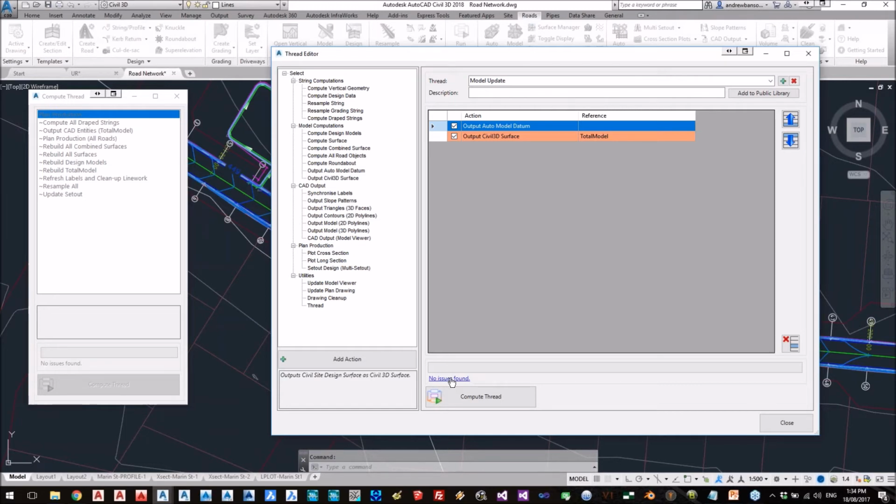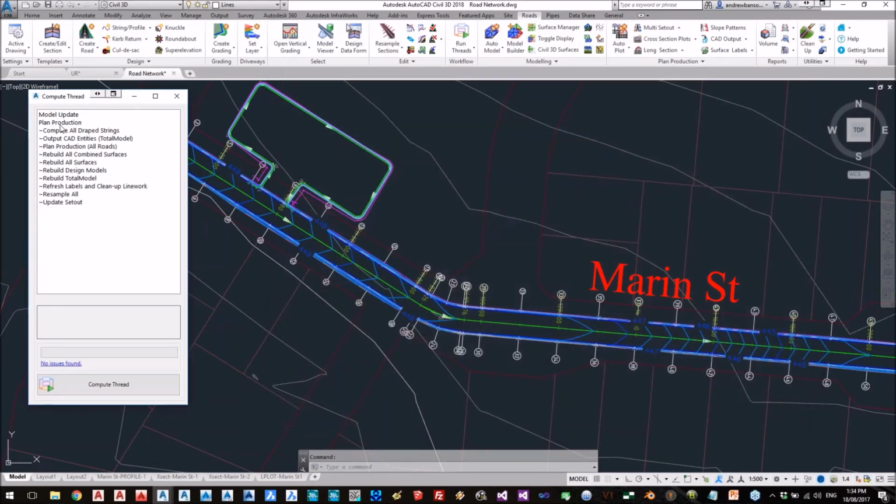Things like, hey, I tried to process for this string, but it was deleted, or I tried to output contours for this surface, but the surface doesn't exist. We'll report all those issues for you. It's one thing that we want to improve on, and that is the error messaging back to the user. So let's close that, and I'll just run the model update.